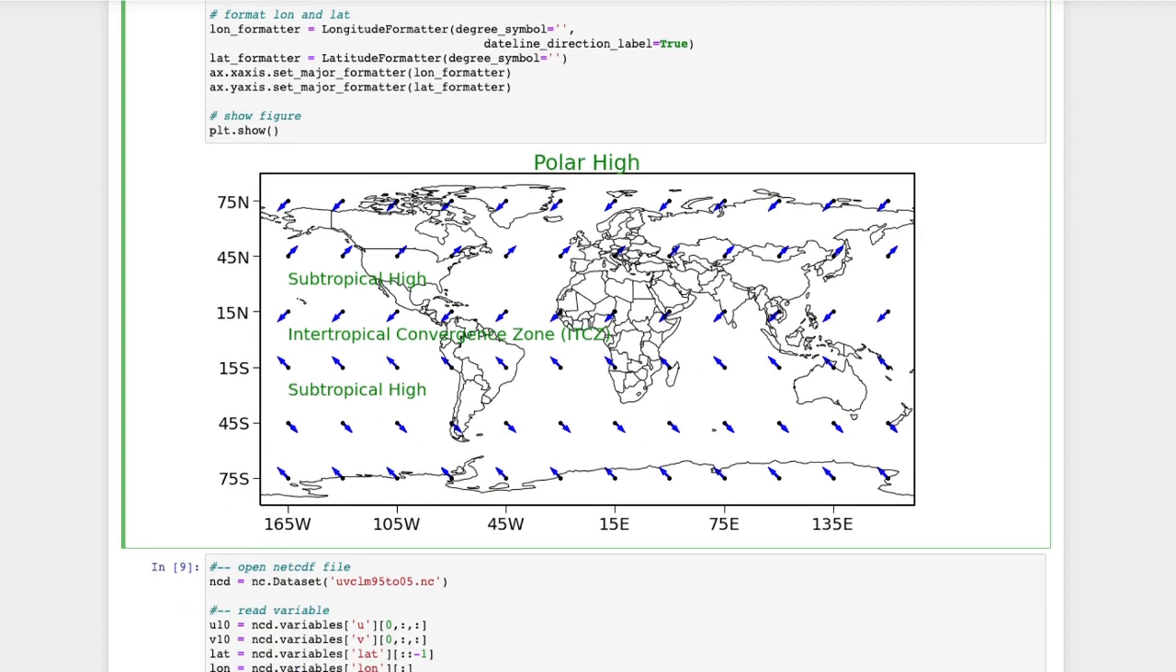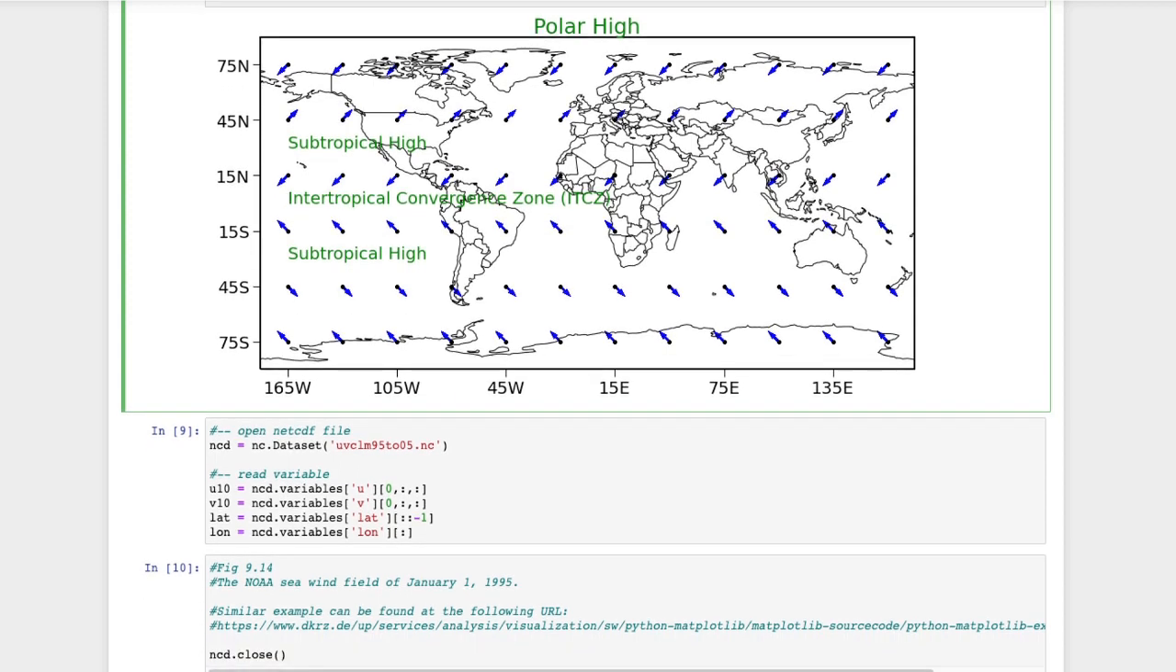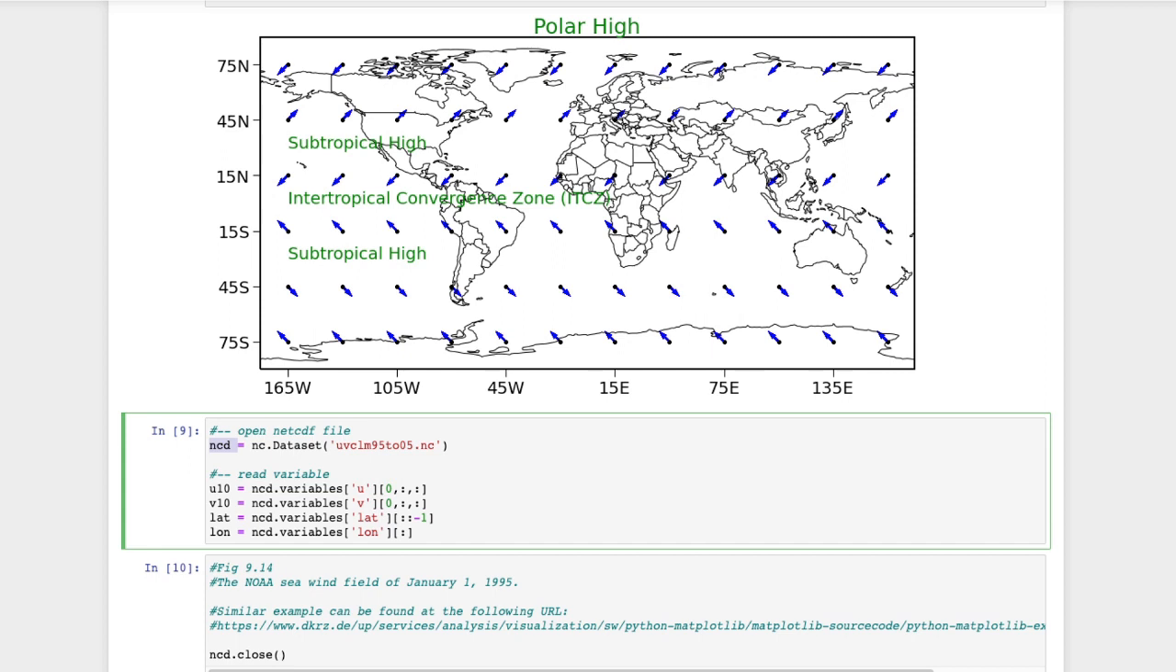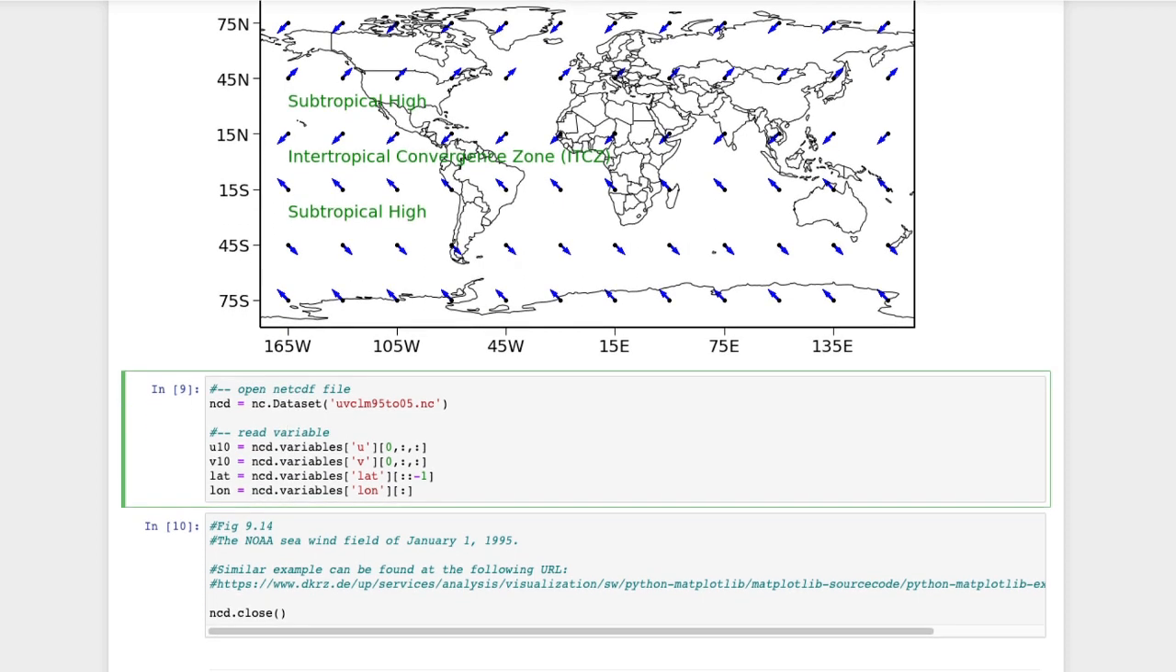Moving on, we are going to go ahead and open a netcdf file. We are going to name it NCD using the NC dataset function. We're going to go into this file and read some of the variables as well, and name them appropriately in hopes of plotting in the future. We're going to have a U10 variable dictated by the U matrix in that file, a V10 variable dictated by the V matrix in that file, and a lat and long variable.